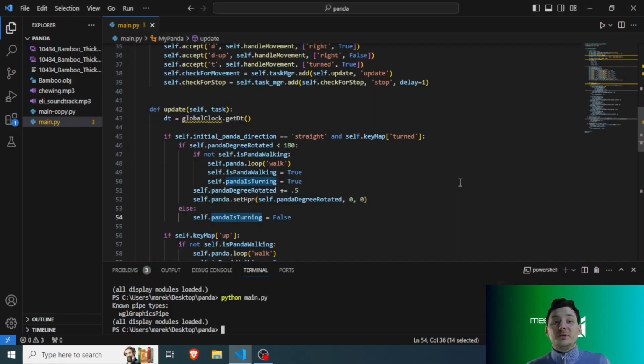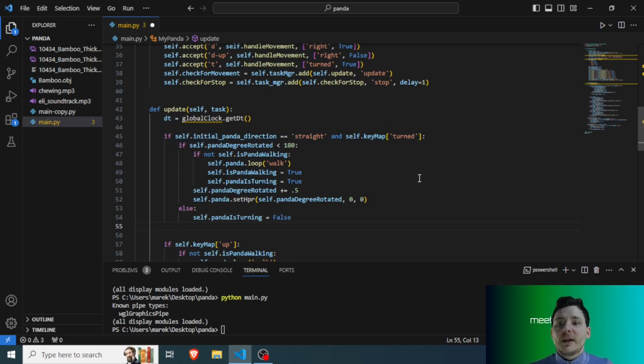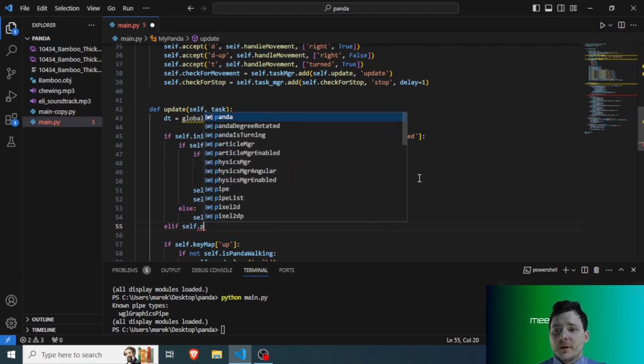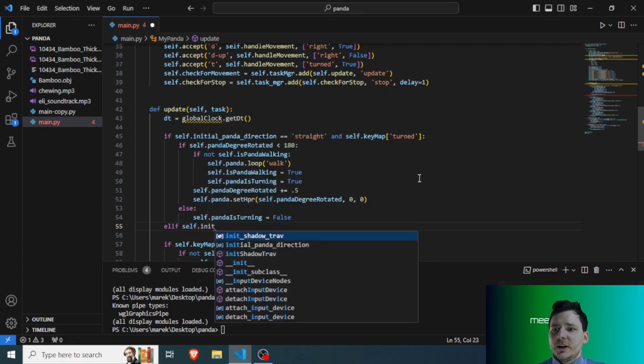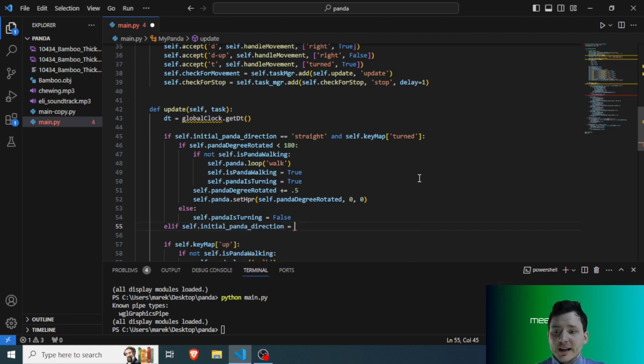But now what we need to deal with is we have managed to turn Panda around when we press the T button, right? But Panda can't turn back again. We need to help Panda to turn around again if we press the T button. And we do that by adding a new condition to this if statement. What we need to do, we will add else if self.initial_panda_direction is empty string.